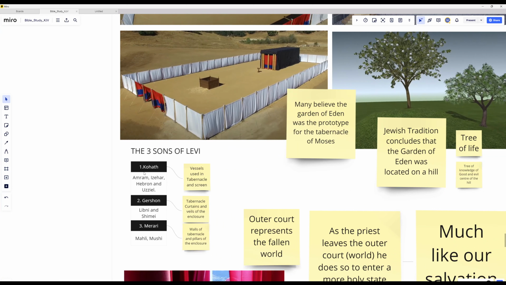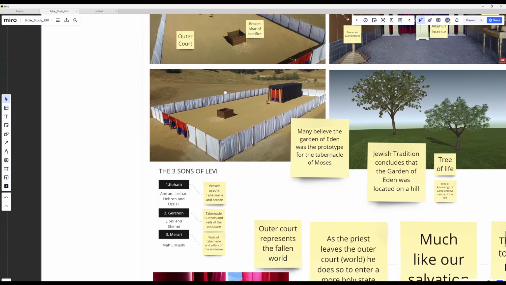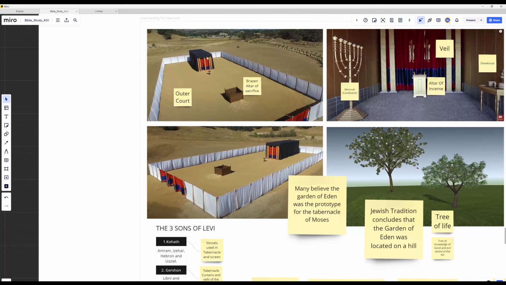We see the sons of Korah. They were responsible for the vessels used in the tabernacle and the screen, which I believe goes around the tabernacle. Gershon was responsible for the curtains and the veils of the enclosure. Merari were responsible for the walls of the tabernacle and the pillars of the enclosure. Obviously we need pillars to prop up the tabernacle.